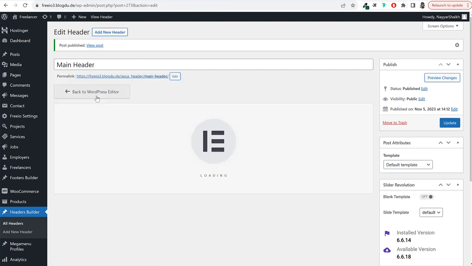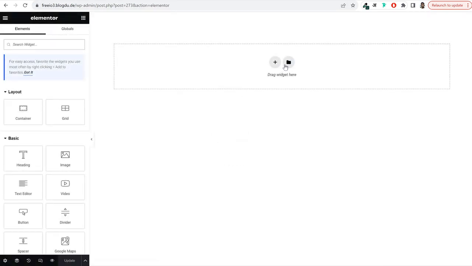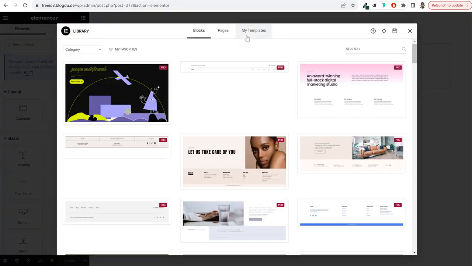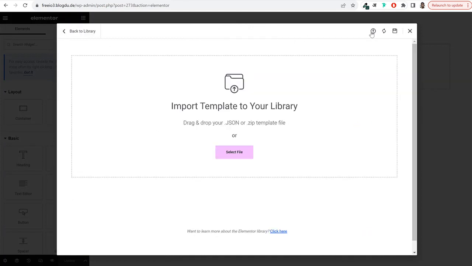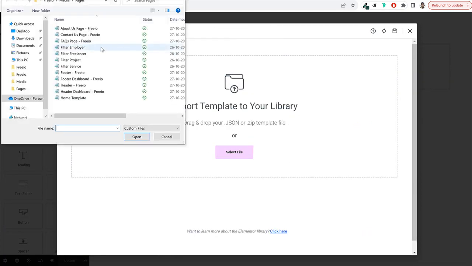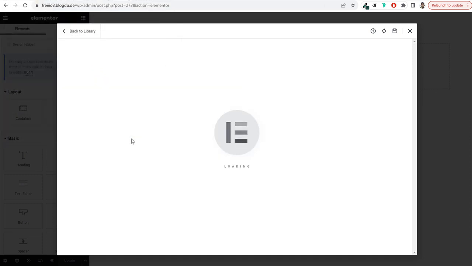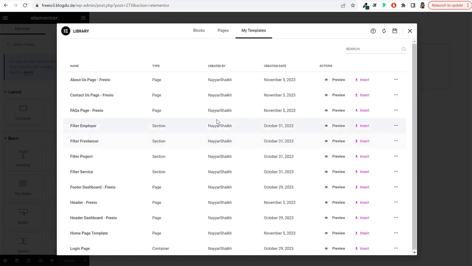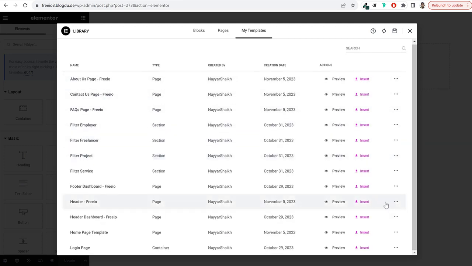Now click on edit with Elementor. We have to import a new header. I've given you this file as well. We have imported the header for the dashboard page, but for now we have to import a new header. Go to my templates, import template, and now import this one, header Freio. Okay, click on open. And after that, import this option where it is. Here is header Freio. Insert this.